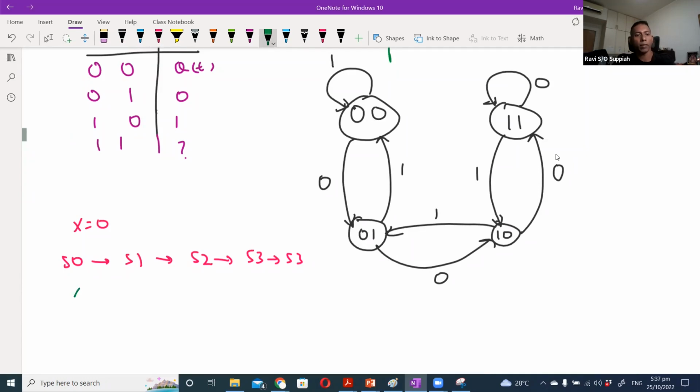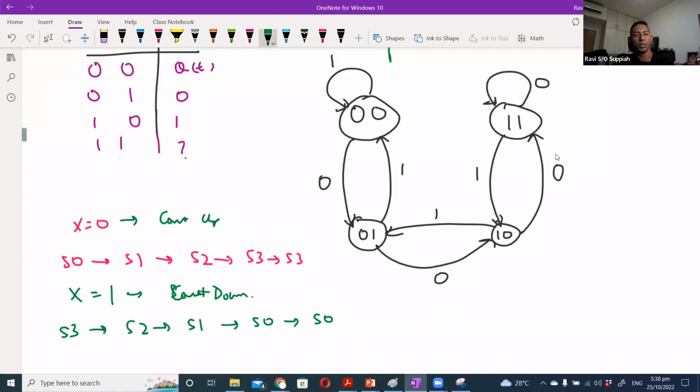Okay, if I have x equals 1, and I'm currently in state 3, then I will go to state 2, then go to state 1, then go to state 0, and then continue in state 0. So basically x equals 0 is to count up and x equals 1 is to count down. Only thing is, when you count up, you count all the way until 3 and then you just stay there. When you count down to 0, you just stay there.